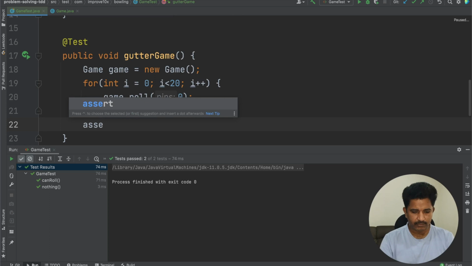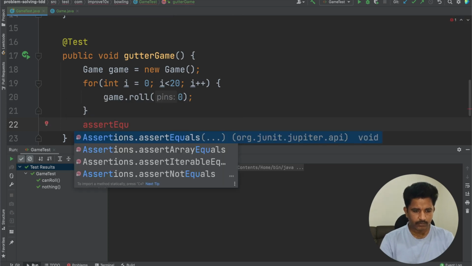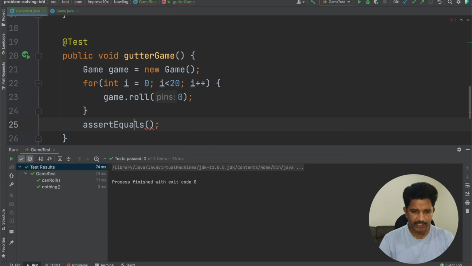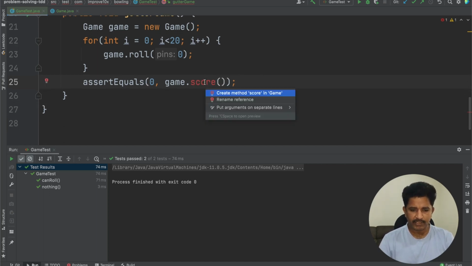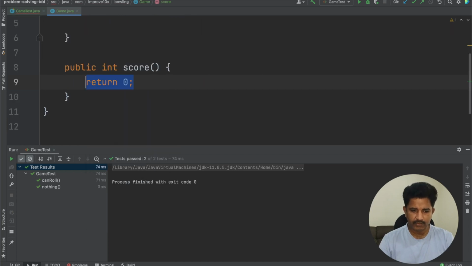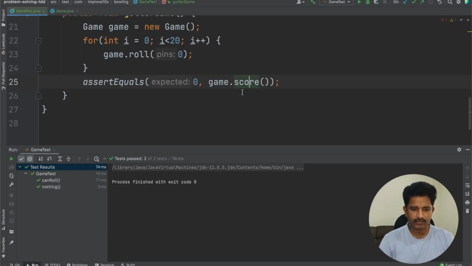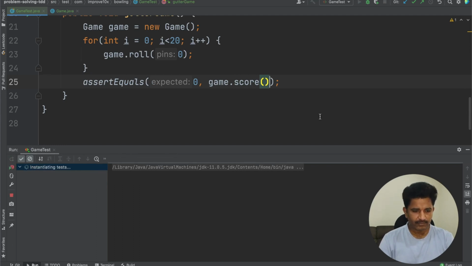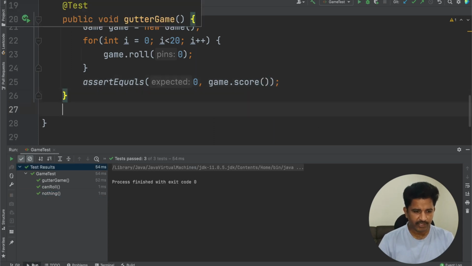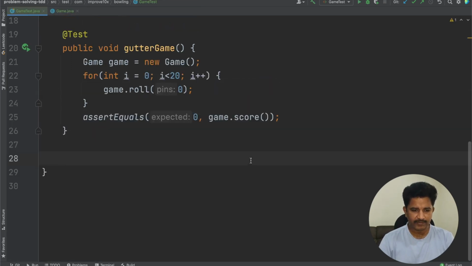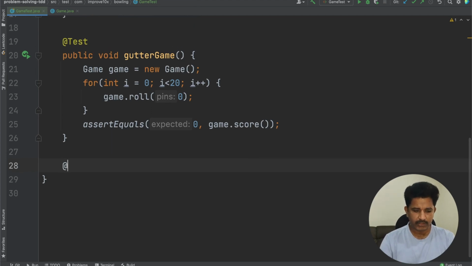So let's do the assertion. Assert equals, let me import static, and then the expected value is 0, and we need to have a method to get the score also. Score. Done. Now we don't have a score method, so I'm creating the score method, which will return an integer. By default it is returning 0. Now let's see if the tests are actually passing. Good, everything worked fine.